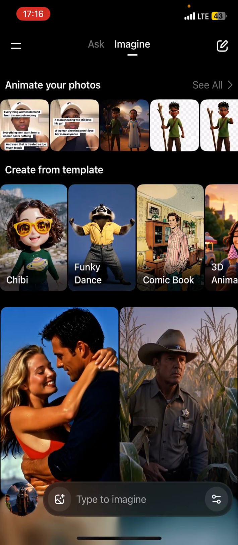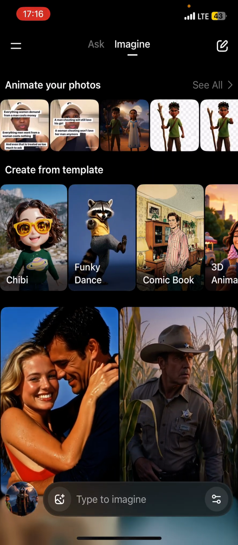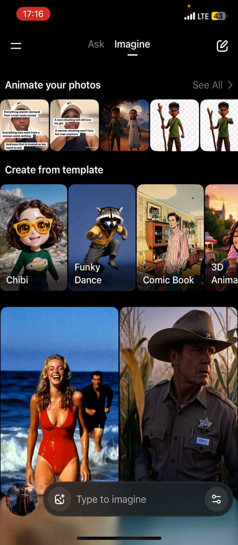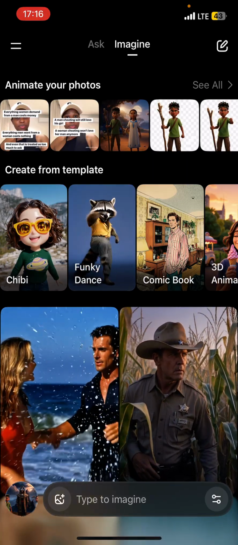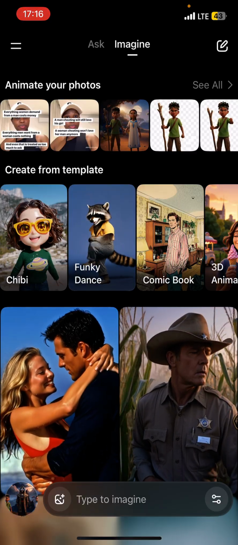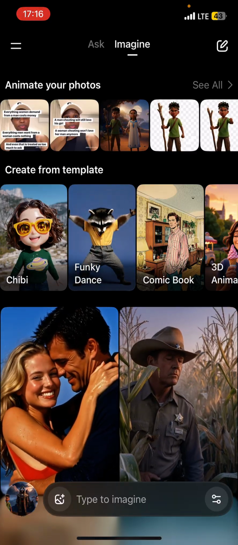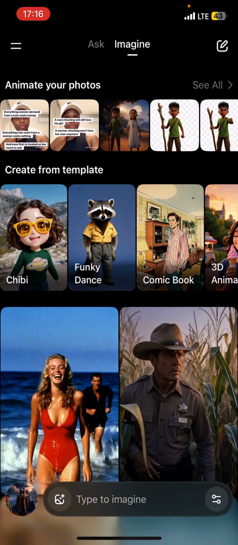So today I'll be teaching you how to use the reference method on Grok, how to reference different images so that you stay consistent in your images when making videos. So without wasting too much of your time, let's dive in.